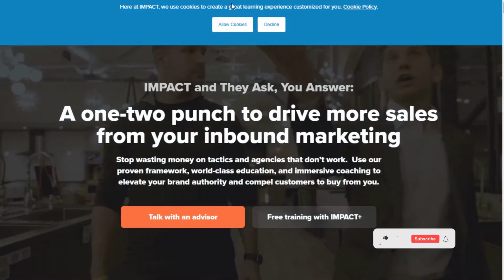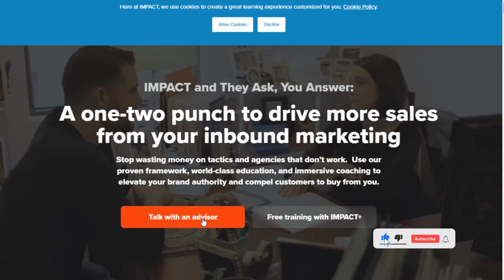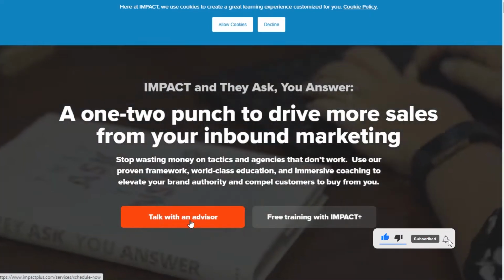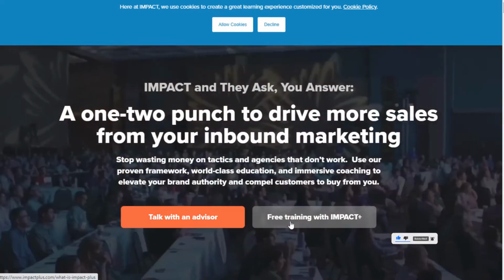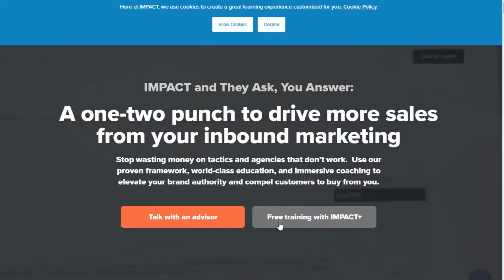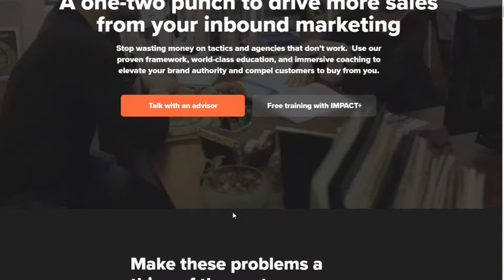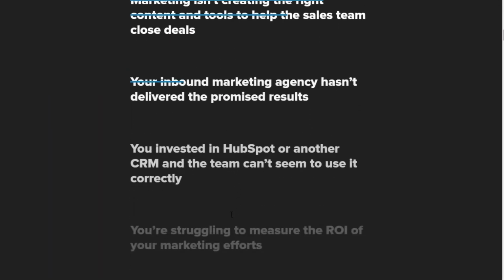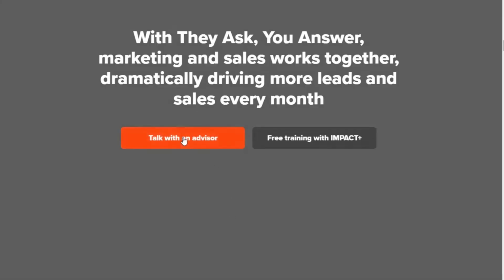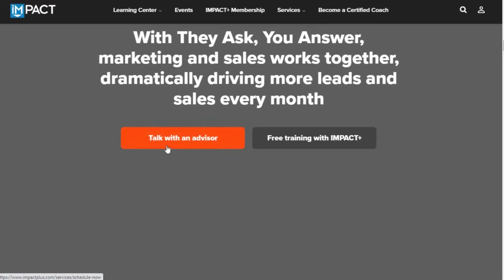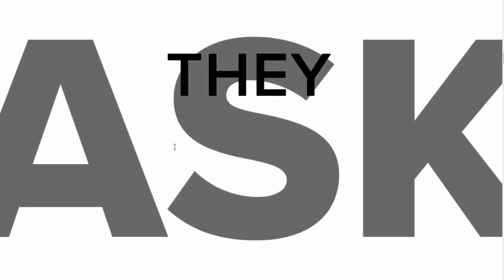So right here, you can see that there's a big call to action button. It says talk with an advisor. And also this call to action button is visible because of the color of the text. It's white. And there's no way you are going to miss these 2 bold call to action buttons. When you scroll down the page, you realize that their call to action buttons are very big and very visible as well.